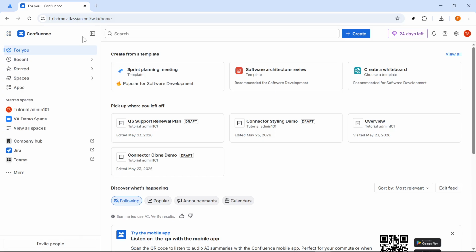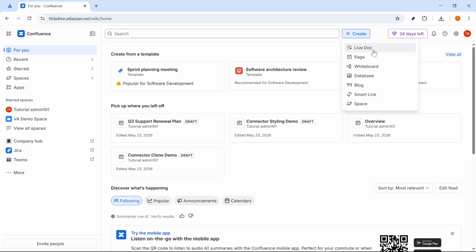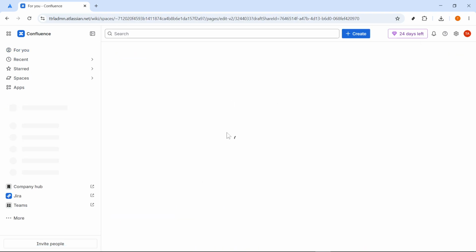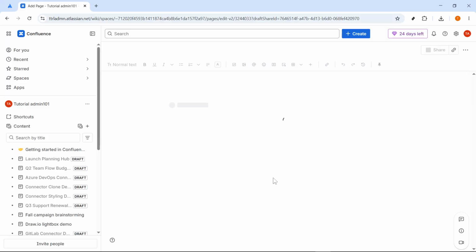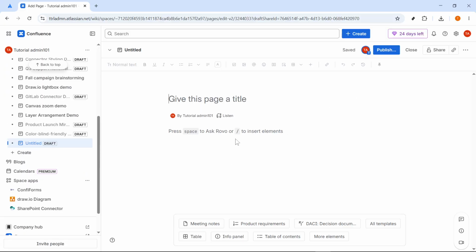Next, let's create a blank Confluence page. Click Create in the top navigation bar at the top of the screen. From the Create menu that appears, click Page to start a new document. Wait a moment for the blank page editor to fully open before moving on.